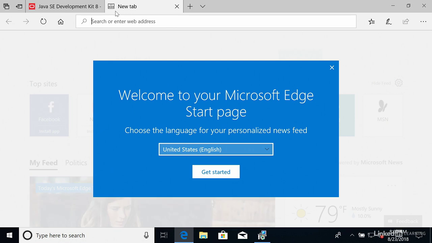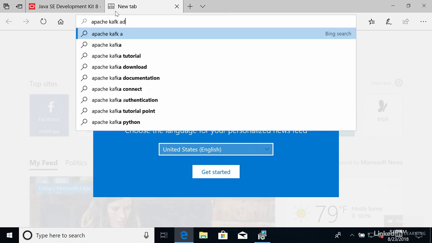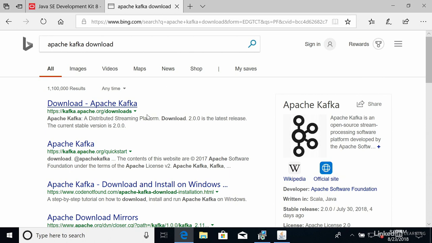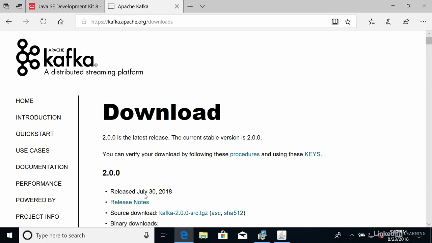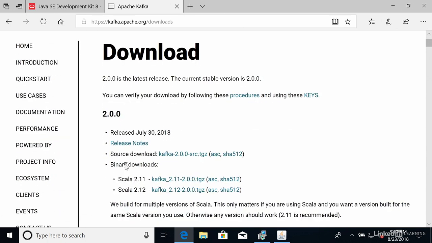So the next step is to go on the tab and type Apache Kafka download. Now I'm going to take the first link to download Apache Kafka. And you end up on the Kafka website, which is kafka.apache.org. Once you're there, you're going to go ahead and download the binaries. So here in the bottom is binary download.